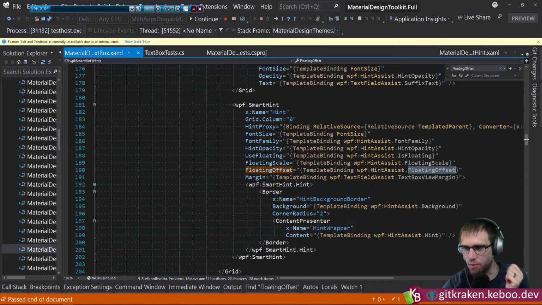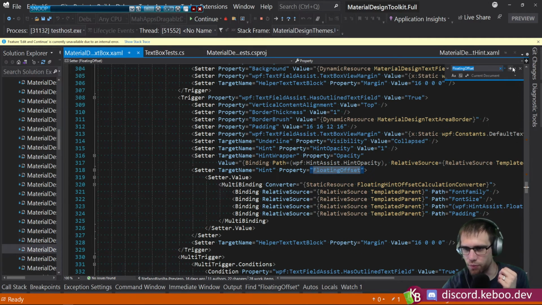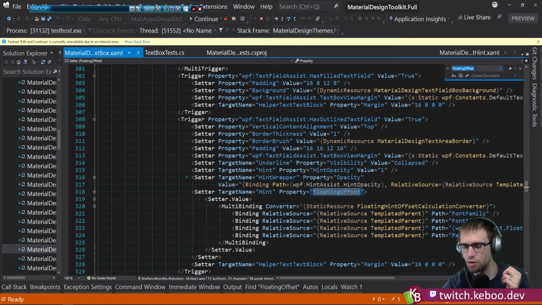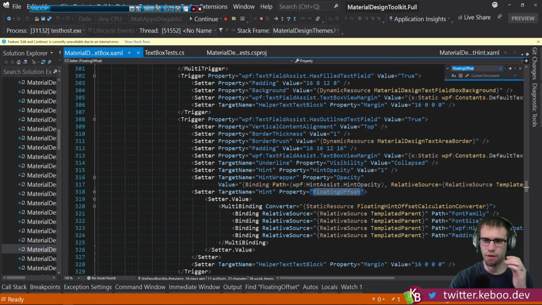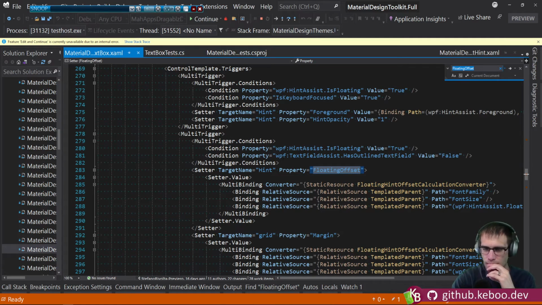So the floating offset is supposed to go from here. However, what's happening is one of these template triggers is overriding these. And probably both of these are problematic, I would imagine. Trying to decide what the appropriate way to handle this is. Because in an ideal world, these setters don't live on triggers. Because when you put a setter inside of a trigger, you are going to change. In fact, it has to be one of these setters where it has a target name of hint. Yeah. Because these setters inside of here are going to circumvent any hints that are set outside.